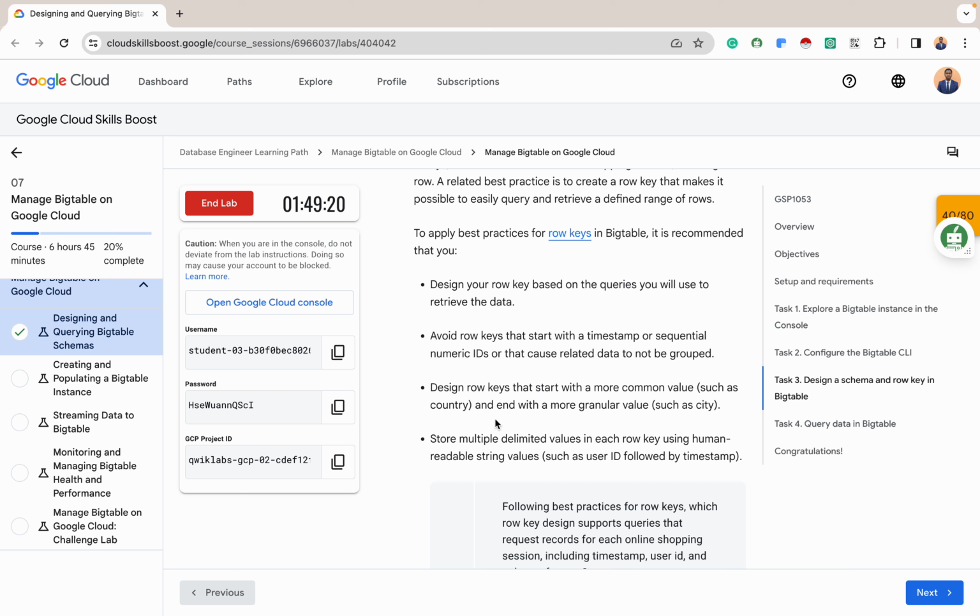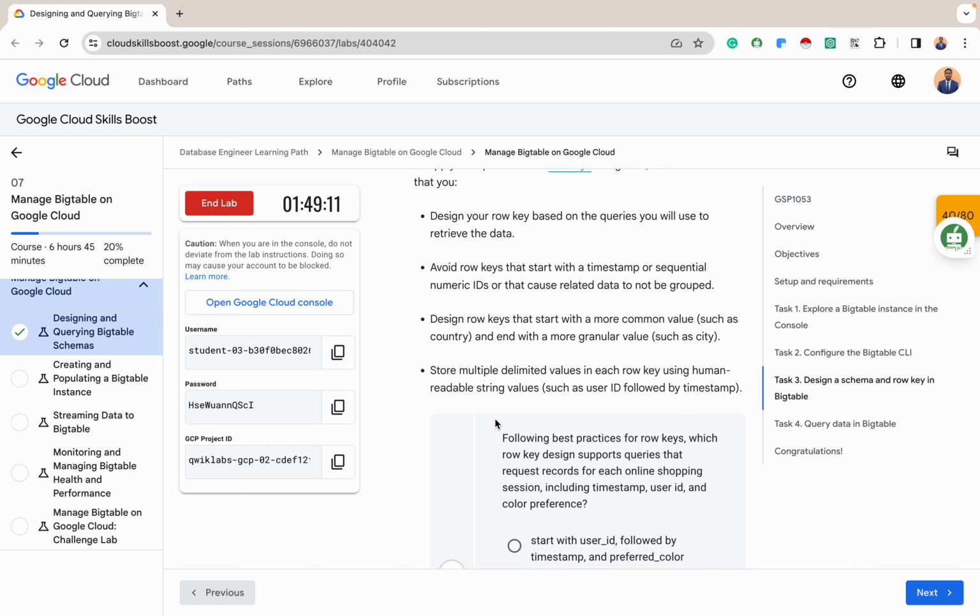Store multiple delimited values in each row key using human readable string values, such as user ID followed by a timestamp. So if you want to indicate multiple delimited values in each row key, store them using human readable strings. Maybe just concatenate your user ID followed by a timestamp.